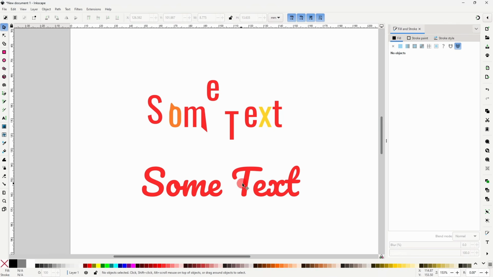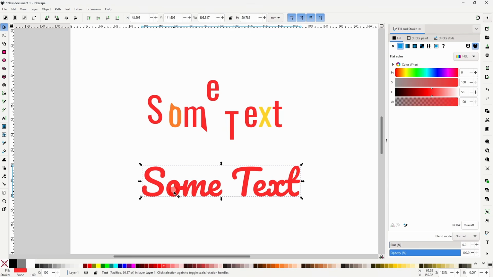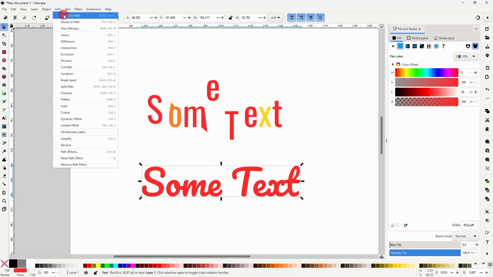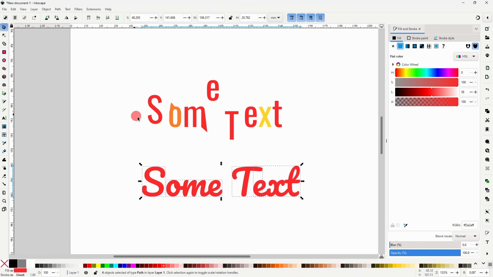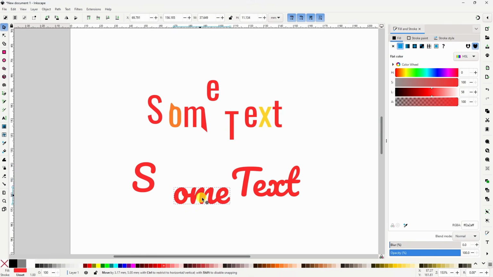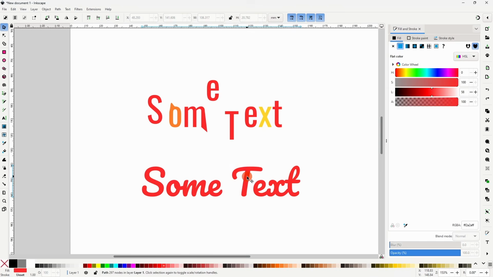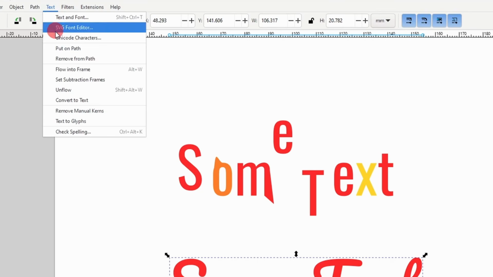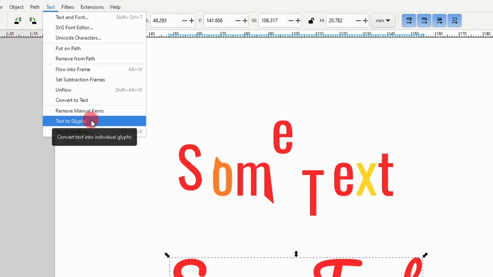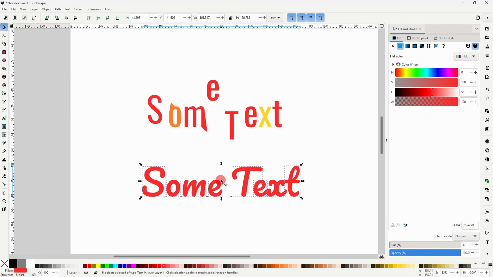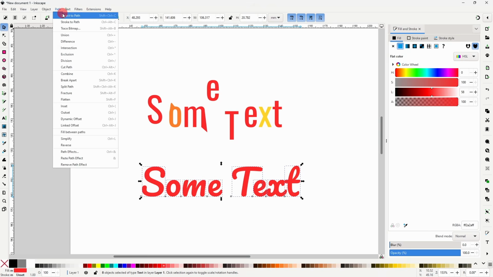If we have a text object that uses a script font and we turn it into a path, then use either break apart or split path, it doesn't separate any of the overlapping characters. To fix this, if we undo until it's a text object again, we can first go up to the Text menu and choose Text to Glyphs. This converts all the characters into separate text objects. And now if we want, we can turn them all into paths.